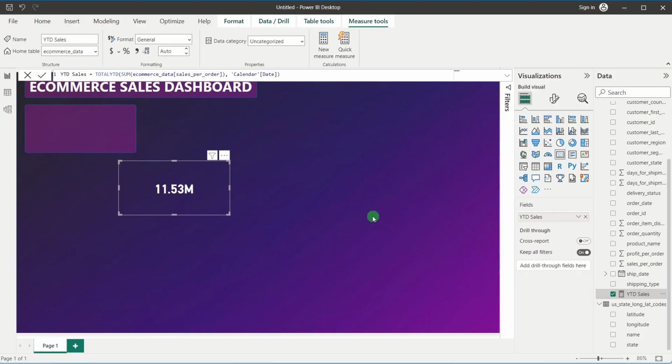Select this, because we are using the data for US, so it should be converted to dollars. Select this particular measure. You can see a Measure tools tab has been activated. Click on this Measure tools tab. Then you can see there are formatting options available over here.